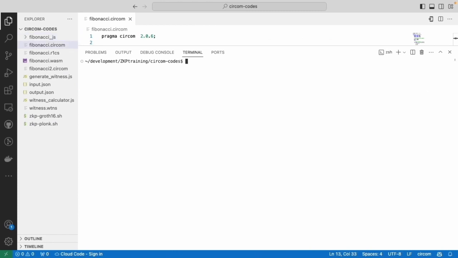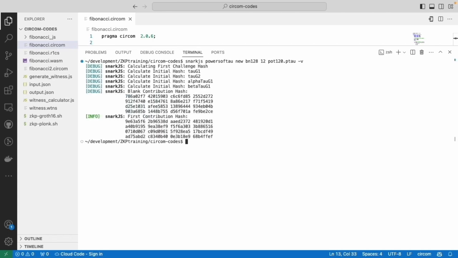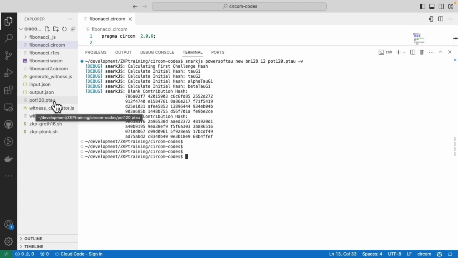The first phase is circuit independent and can be executed using the following two commands. snarkjs powersoftau new bn128 12 pot12_0000.ptau. I give a name to our generated file, pot12_0000.ptau. When I enter this one, as you see, snarkjs generated this new file.